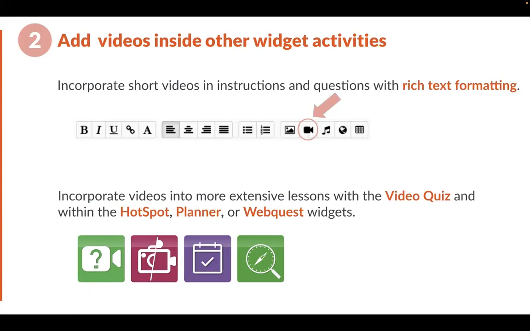And then if you want to do a bigger lesson, a more extensive lesson with the video quiz, you could also incorporate them into the hotspot, the planner, and the WebQuest widget. So you can have the video quiz as its standalone, but you could also embed that video quiz inside other widgets and have the hotspot, the planner, or the WebQuest be your big container to structure your unit of instruction.